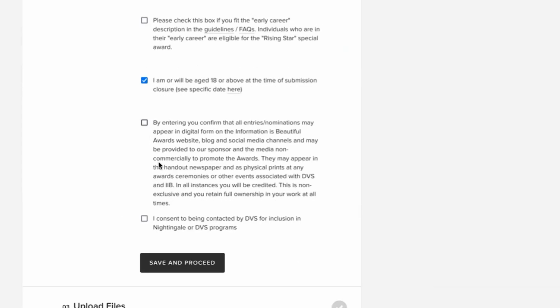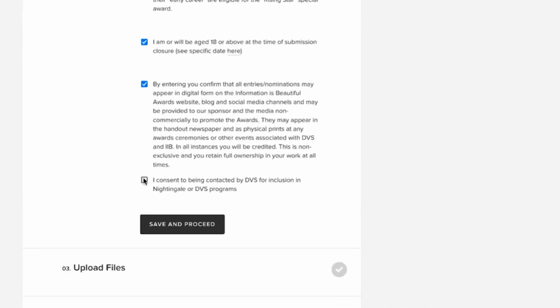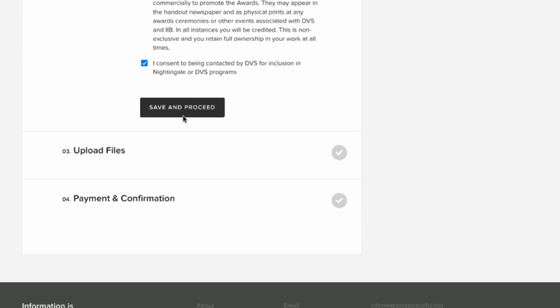Entering that you confirm that all your nominations may appear in digital form. This is important because otherwise we can't post or share your work. You will retain all ownership of your work at all times. This is a showcase of your work and it's to promote you. So I'm going to hit yes. And I consent to being contacted for inclusion in Nightingale or DVS programs. So I would save and proceed.